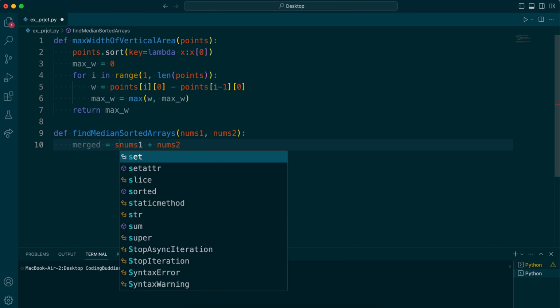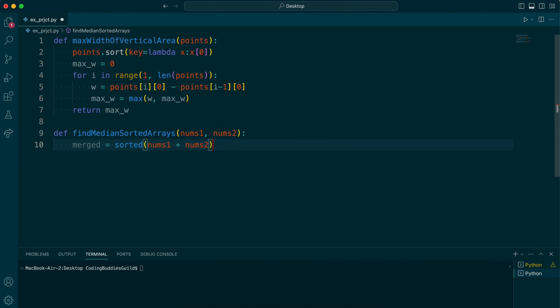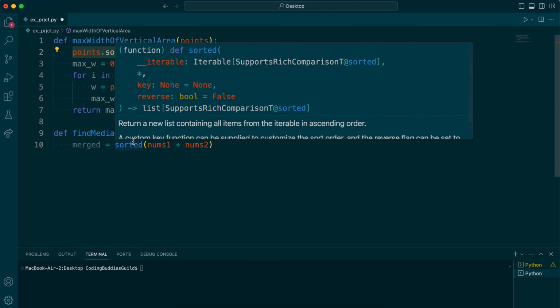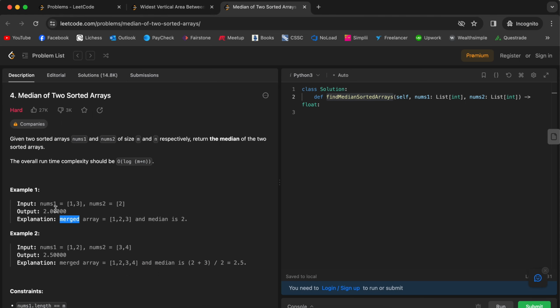So I'm just gonna go sorted of the array. As you saw, it's a different way of sorting. I showed it this way so that you see there is more than one way. Like we did it up there, points.sort, and then here I just go sorted of this array. Merge them and then sort them and then assign a variable name to the result.